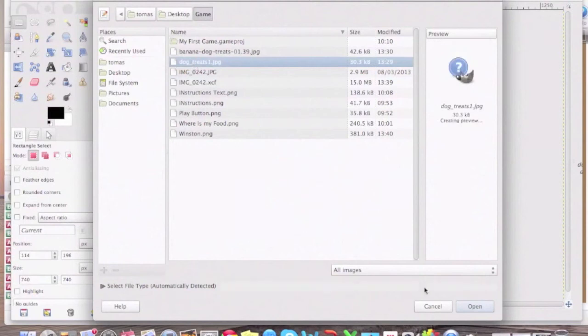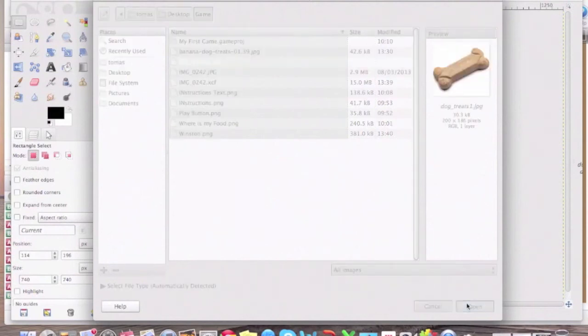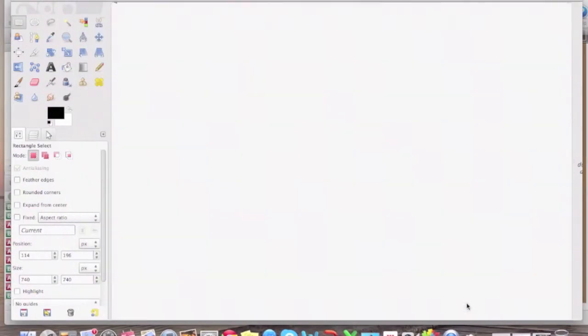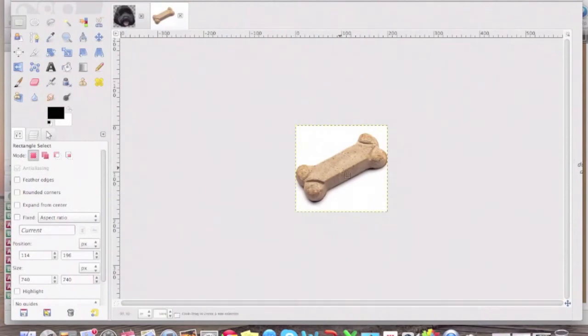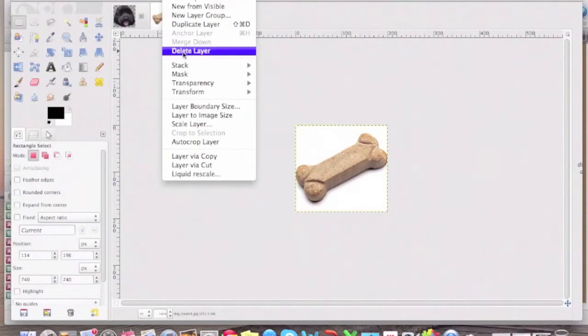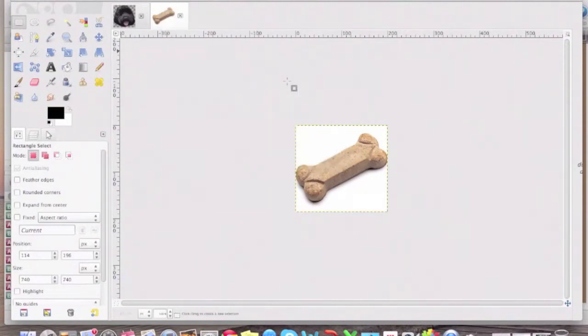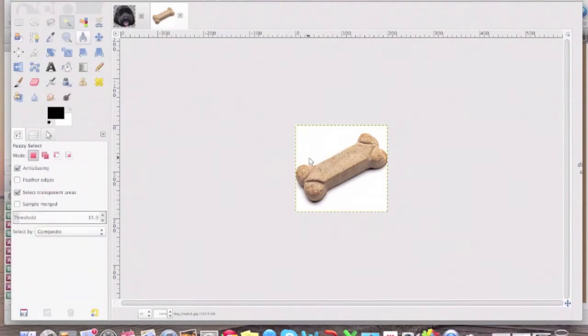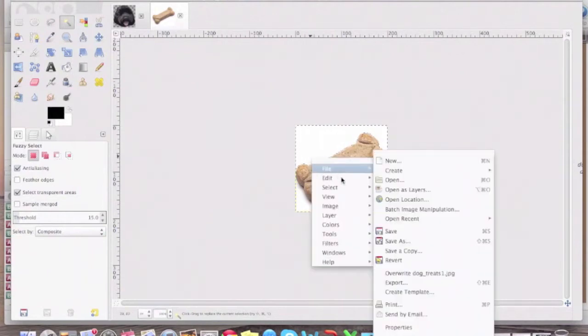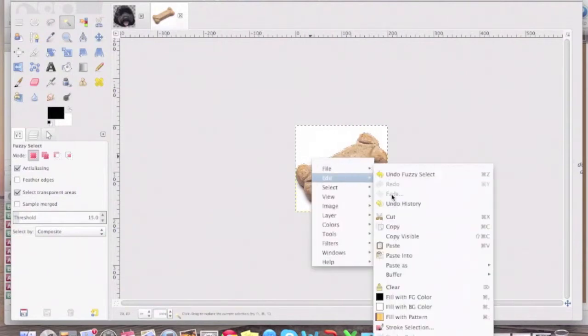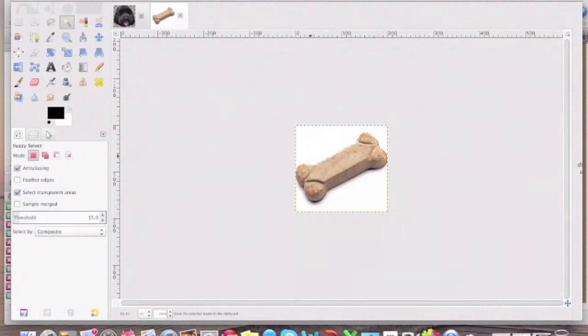Okay. And I'm going to do the same with the dog treats that Winston is going to eat. Okay. So you can see two colors. So the easiest way to do it is, well, first, we have to add an alpha channel. Okay. Then with the magic wand selector, everything that is white is going to be basically now deleted. Okay, one part in there.